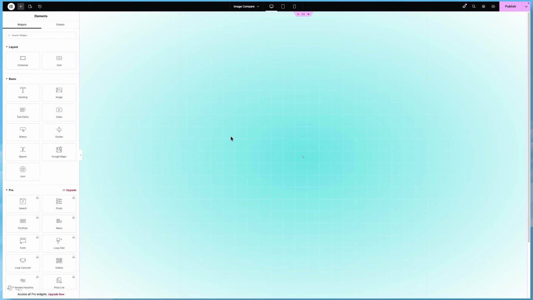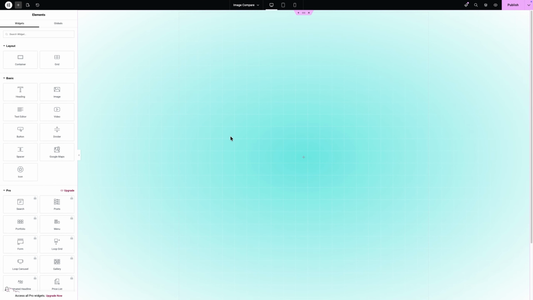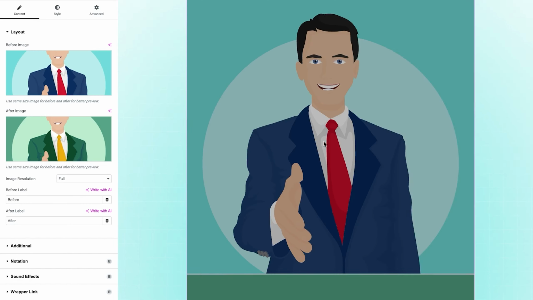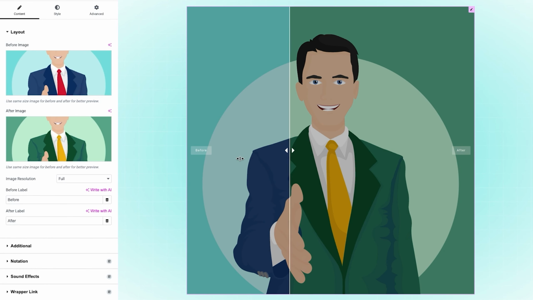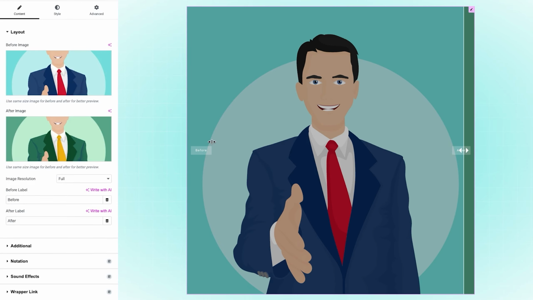To get started, open the Elementor editor and use the search bar in the left-hand panel to find the Image Compare widget. Once it appears, drag and drop it onto your canvas. As soon as you place the widget, you'll see its default layout, which is ready to be customized.